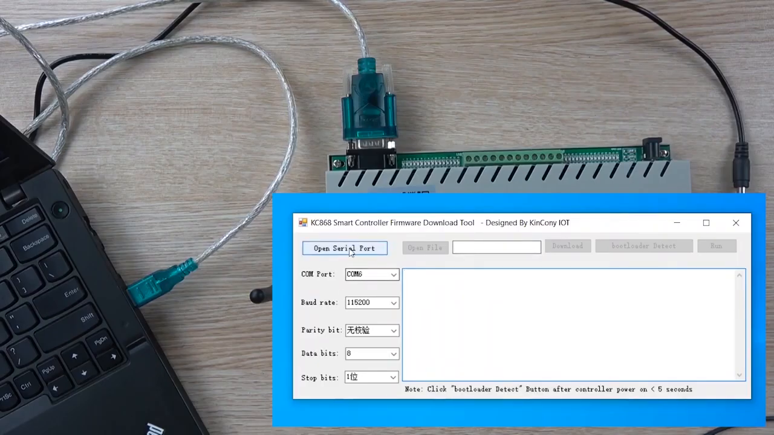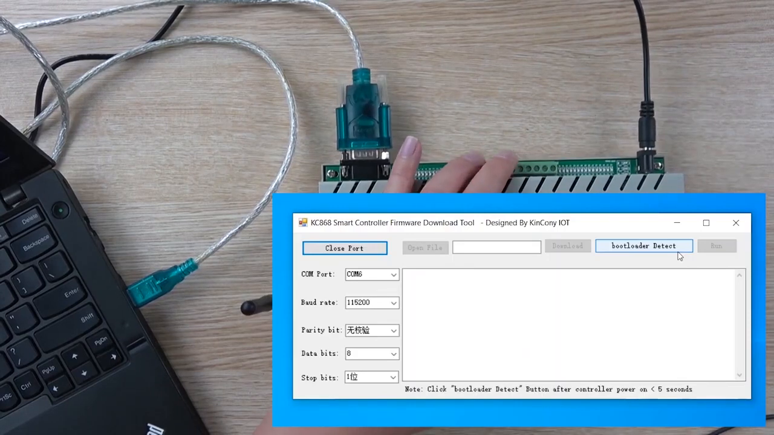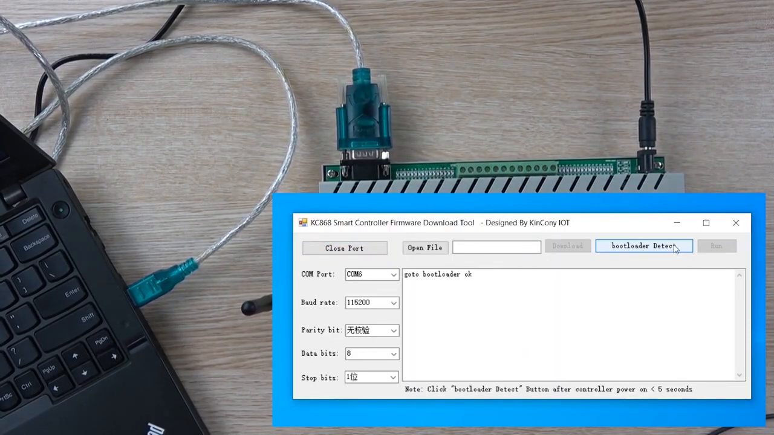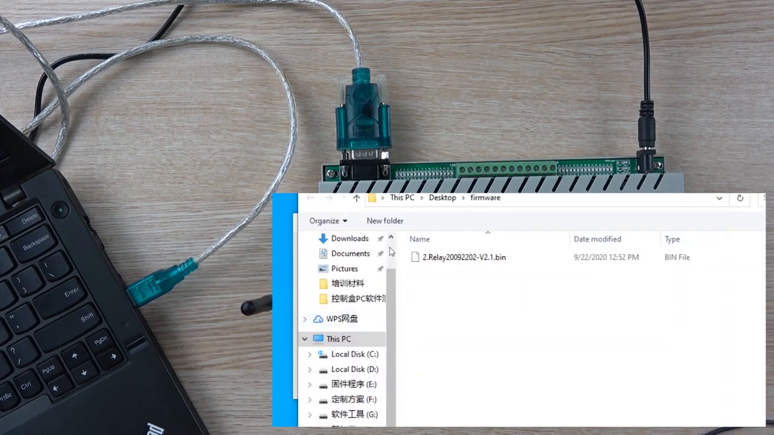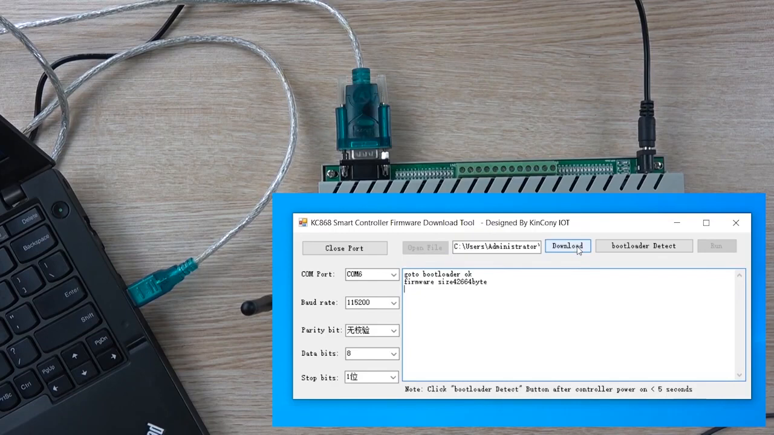Open the serial port, and when we power on, press detect and open file. Find the firmware, open it, and press download. Now the download begins to work.